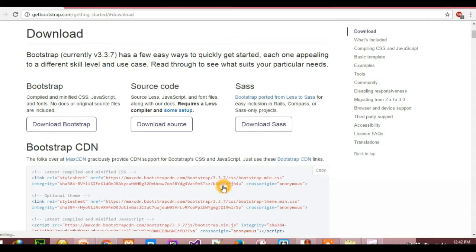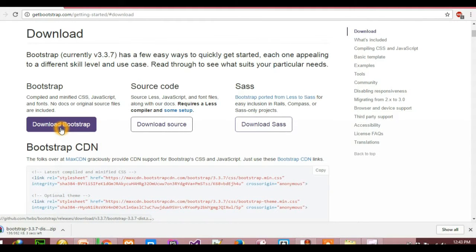When you click on the button, you see this page. Here you see another three buttons: Download Bootstrap, its minified variant, Download Source and Download Sass. You have to click on Download Bootstrap. When you click on Download Bootstrap, the file is downloading as you see. When the file is downloaded, it's a zip file.